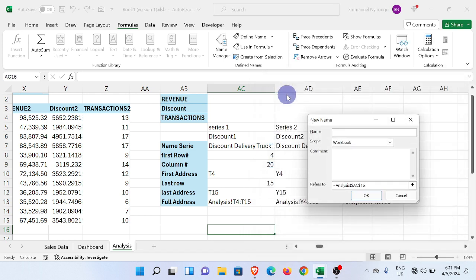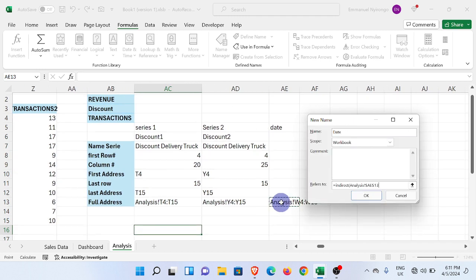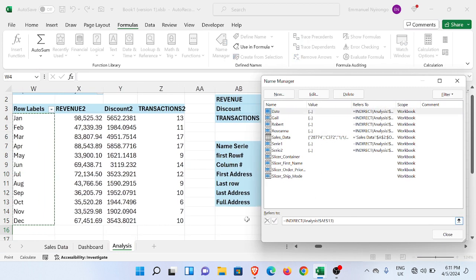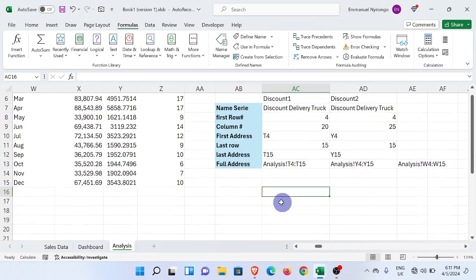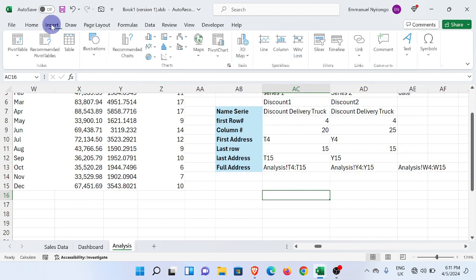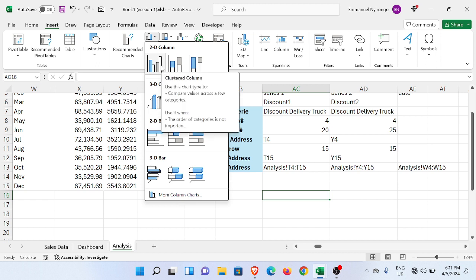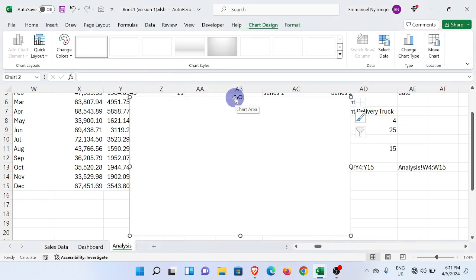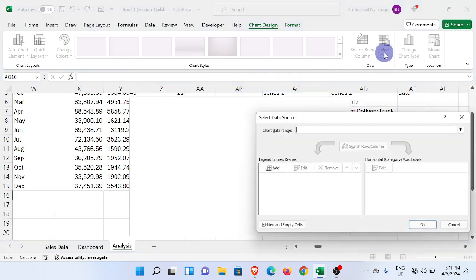Okay, we do a new one, which is for the date. Date will come there, do indirect, open bracket, pick for the date, close bracket. All right. If I click in my date here, it shows me the date that it is picking. So if we've done that, we close. So what is left now is for us to insert a blank chart. So we use this clustered column. It's blank like this. Then we'll go to select data.